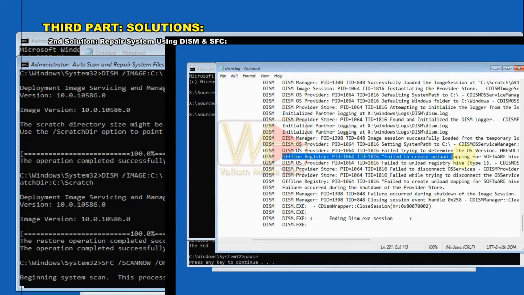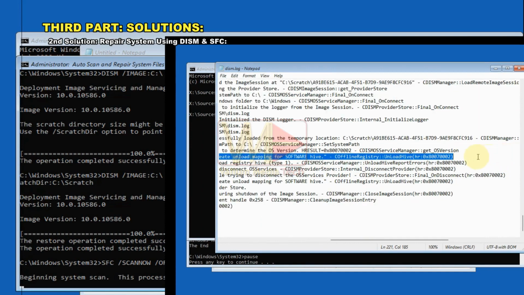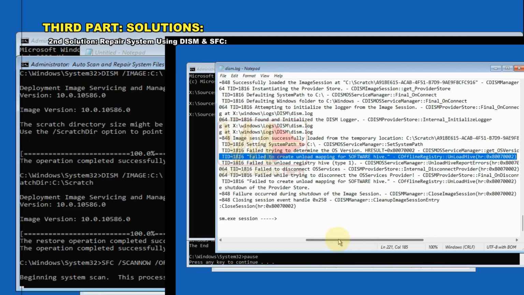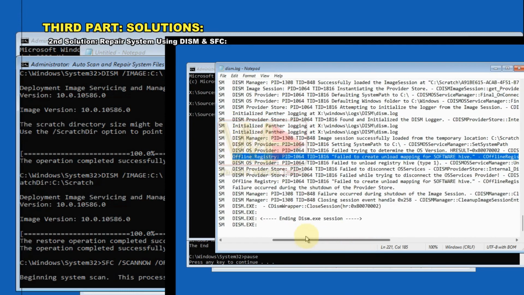As you can see, the root cause is the corrupted registry in this computer. If the registry hives are corrupted or missing, you have to restore them manually as in solution number 3.